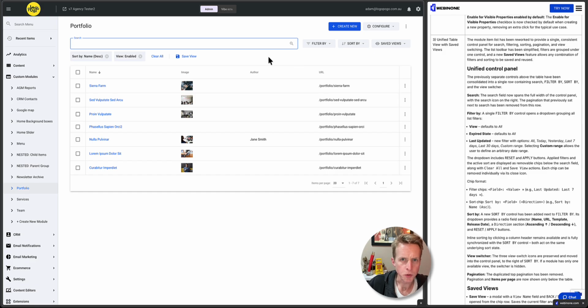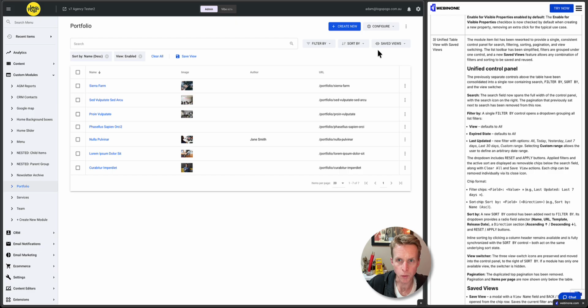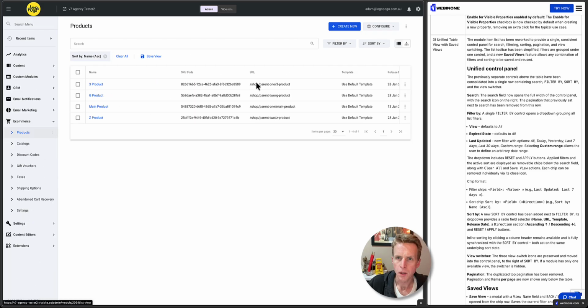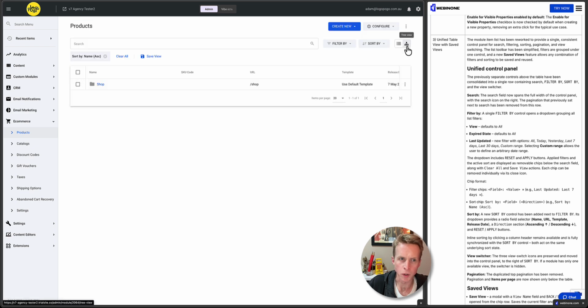And also for modules that have both tree view and list view enabled, where we used to have icons up here to switch between those views, they'll only appear now if they're active. So for example, products, we can see we've got list view and tree view available there. So they work as before.